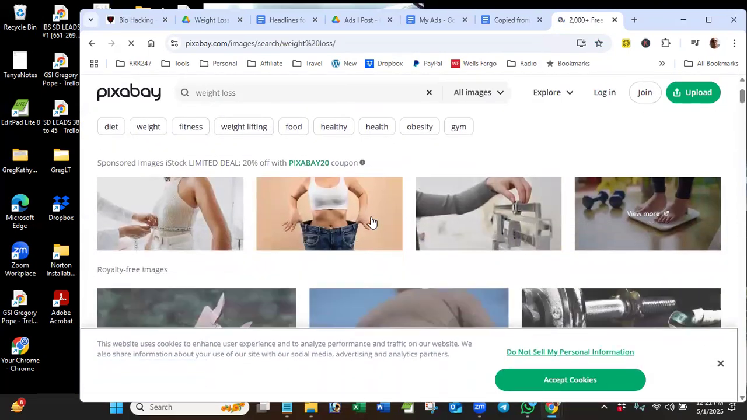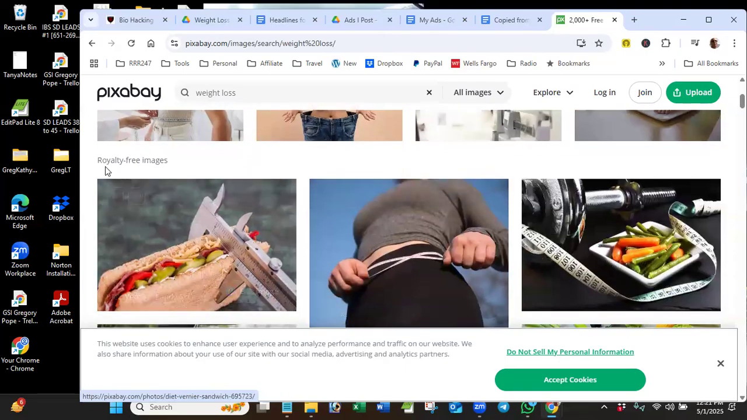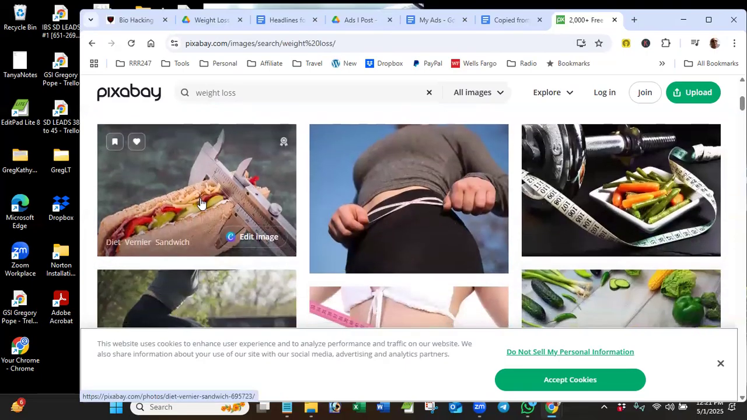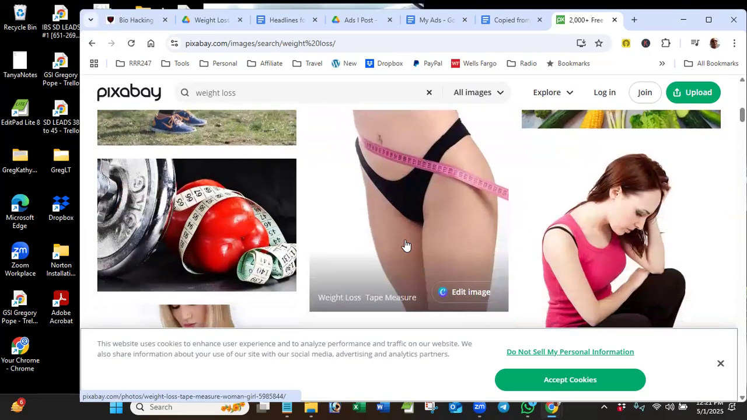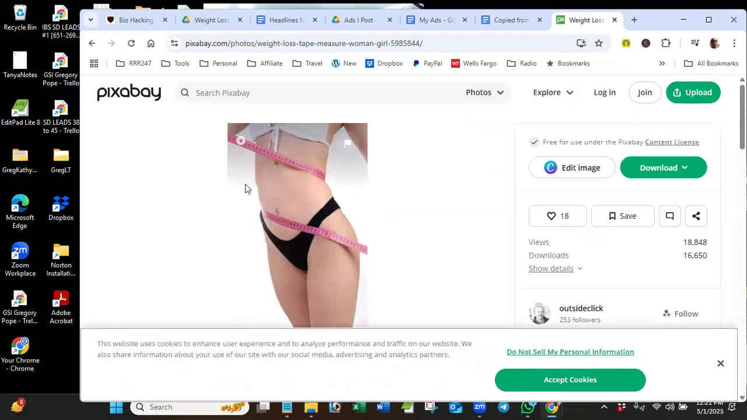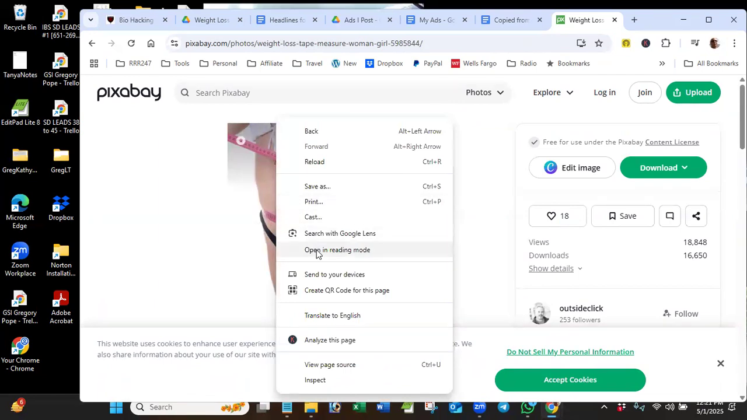Okay, so this one you've got to be sure and make sure you read this. This is an iStock, so they want you to pay for these images. But right here it says royalty free. Any of these below here I could use, right? So this guy right here has this image. All right. So now let's say we want to use this image in our ad. Click that and then right click on it and save image as.